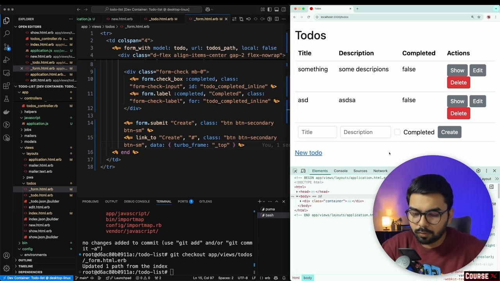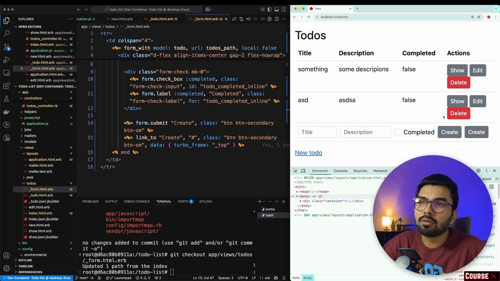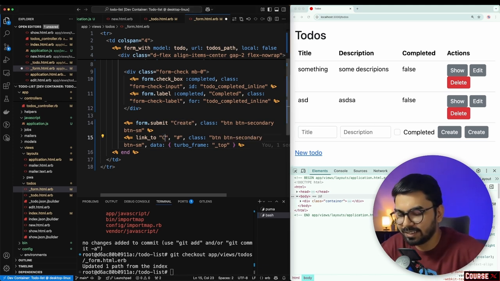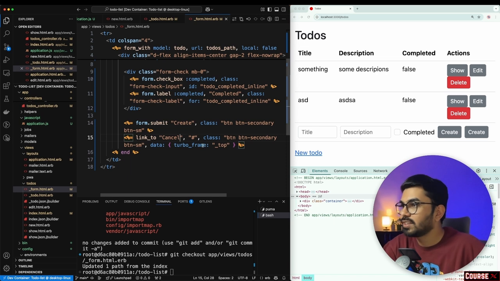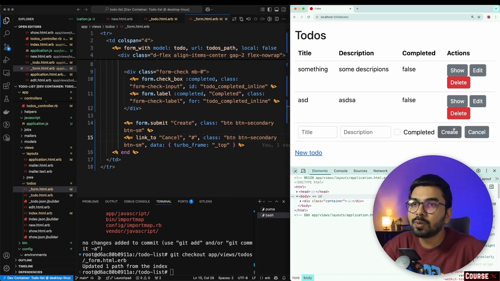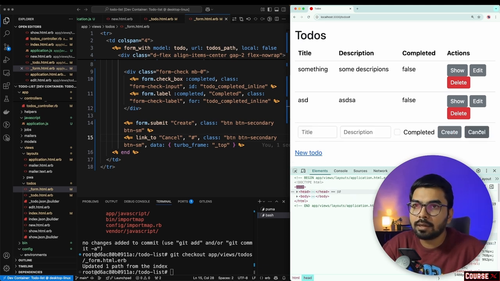So let's see how it works. When I hover on this new to do, it should have a, oh, it also has a create. Oh, I want to name it as cancel. So save, again reload this page and hover on this new to do, then click on cancel. It should work like that.